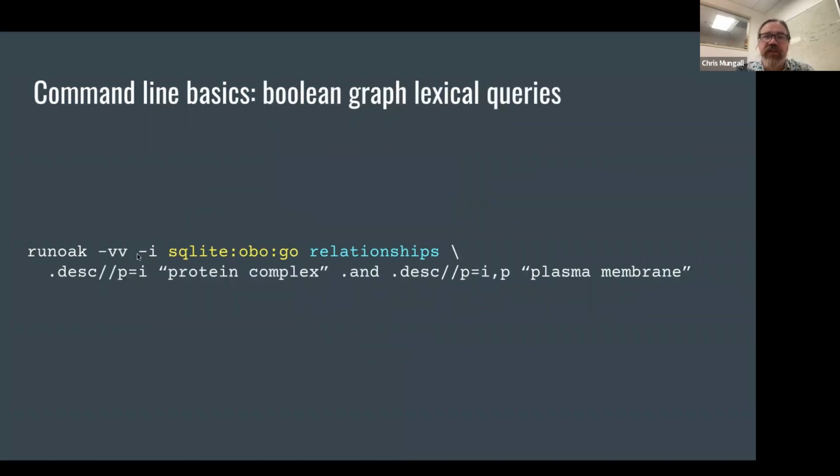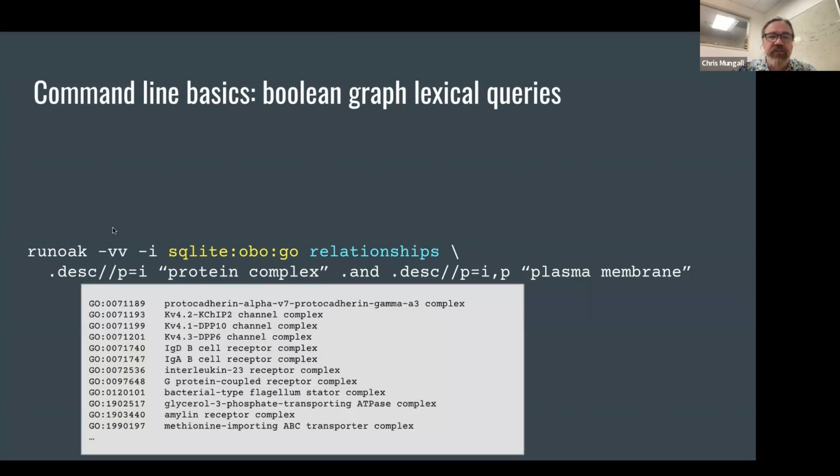And you can actually combine these together in a Boolean fashion. So in this particular case, what we're saying is get everything that is a protein complex, and at the same time, that same ID has to be a part-of descendant of the concept of plasma membrane. So in other words, find all protein complexes that are part of the plasma membrane, and this should give you lots of these kinds of complexes here in GO that are typically receptor complexes and so on in the plasma membrane.